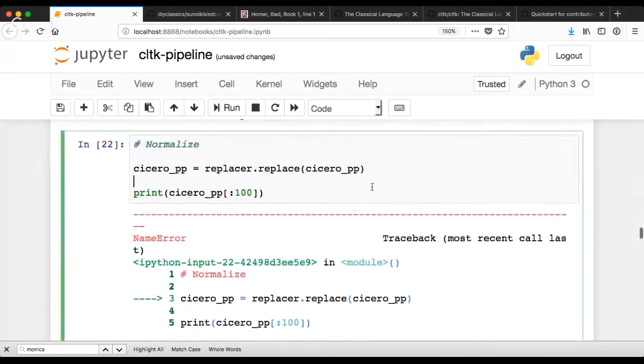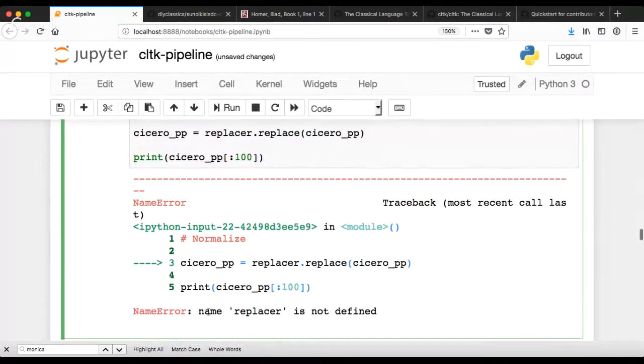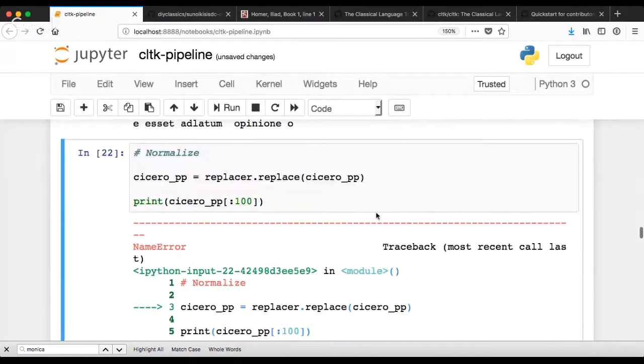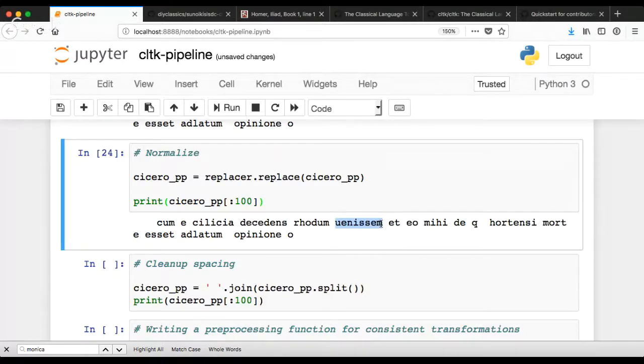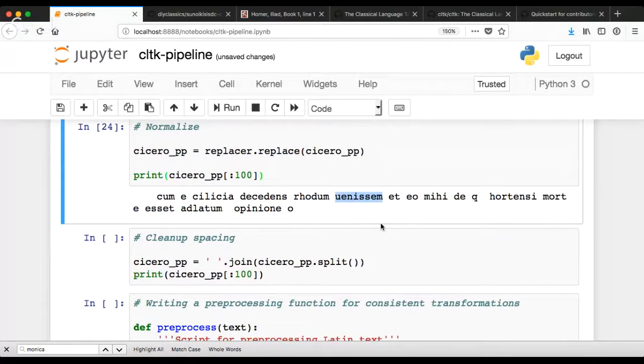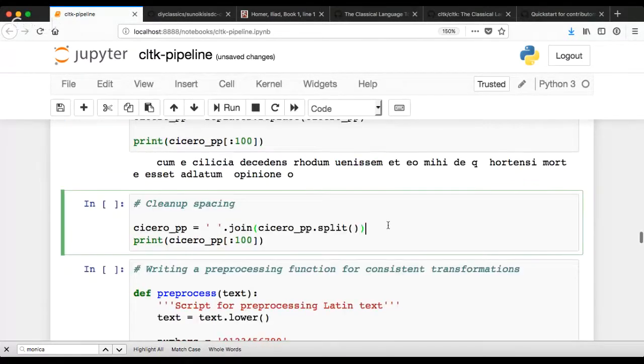I think it's very good to see errors in real time. We found out from the traceback that replacer had never been defined, and we were able to take easy action to correct it. Okay, and now we will see that again, one line at a time, we're going through function by function to pre-process this text. We now have all of our V's changed to U's so that, since some Latin text editors choose to retain the V, sometimes they do not, we want them to be comparable across texts.